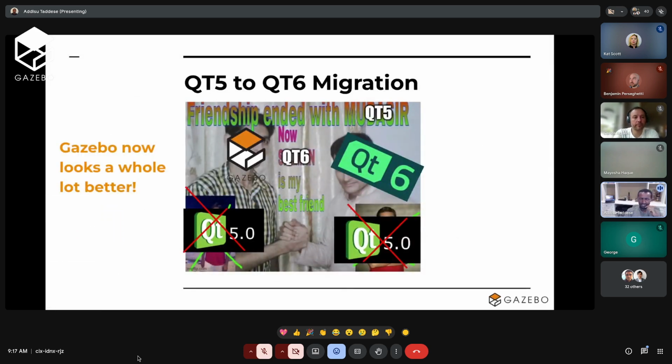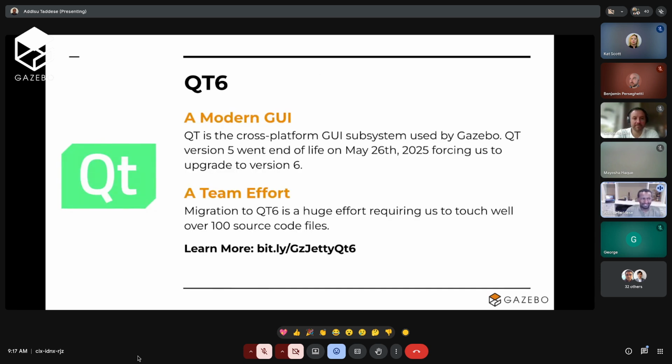Qt5 to Qt6. I don't know if it looks a whole lot better, but it's a lot more modern, I guess, and supported. So Qt5 has reached end of life, and we've kind of been forced to migrate to Qt6. It's been a long time coming. I think it's taken us almost a year to complete the migration.